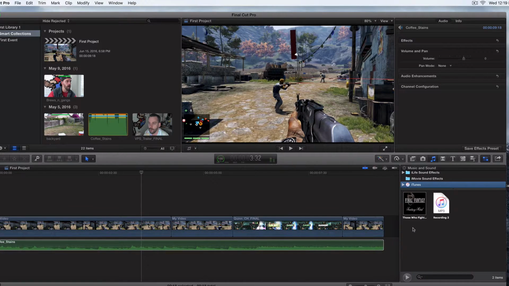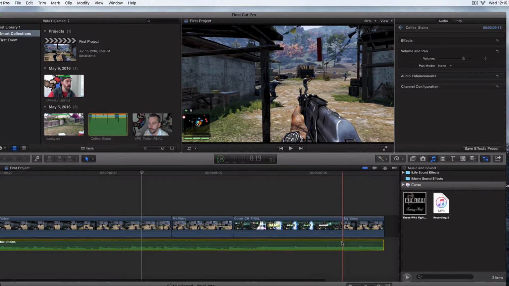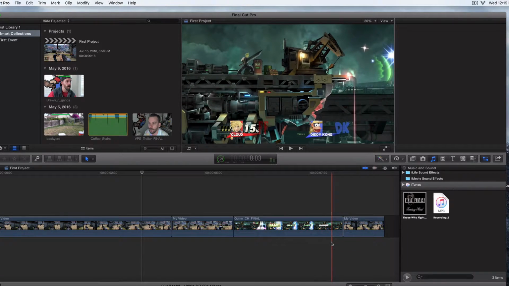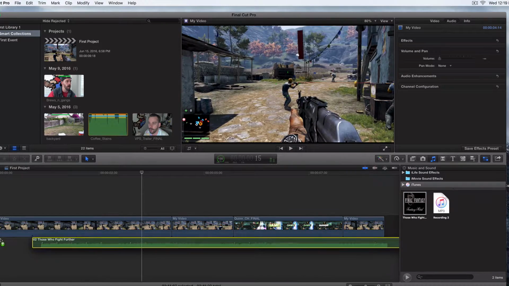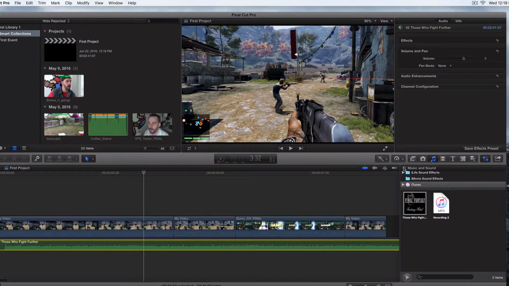I have a brand new computer, so I haven't imported all my music yet. I just have this one song. So what I'm going to do is take this background song, highlight over it, and hit delete. Now I'm going to grab this and drag and drop it just like that. And now I can close this.